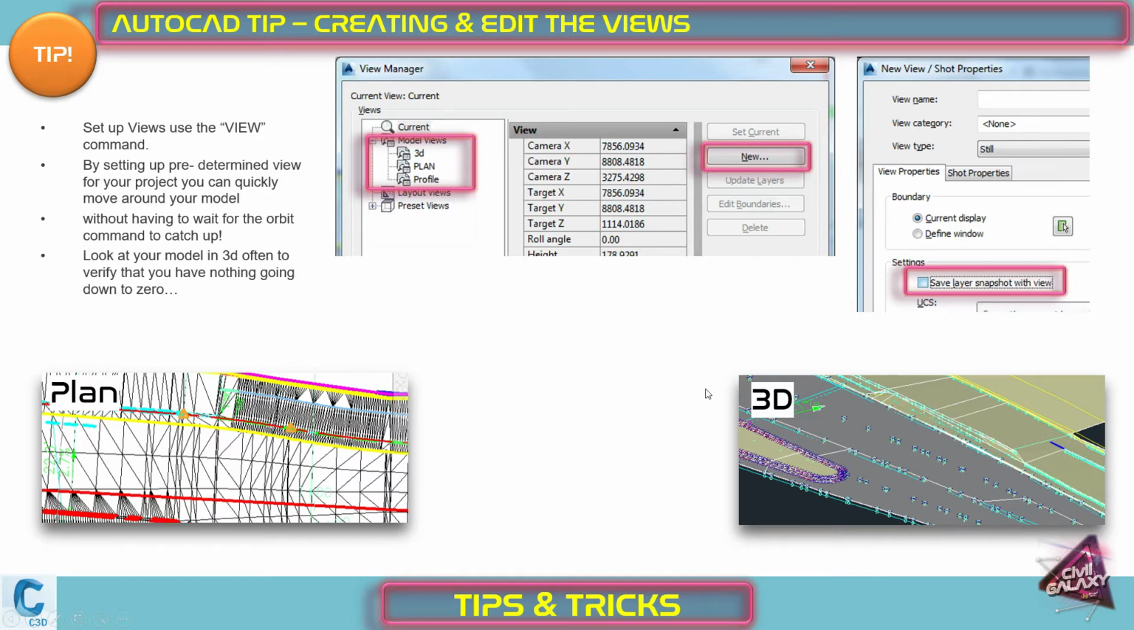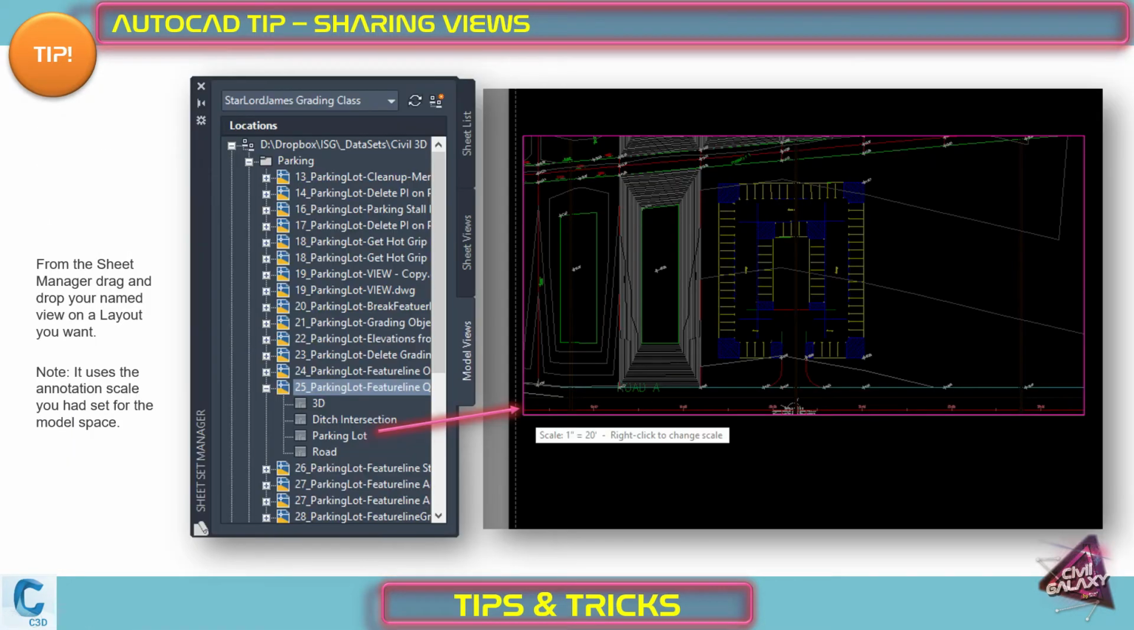I also create other views like for 3D because it makes it super easy, so you don't have to use the orbit command. All you have to do is just click on 3D view and you're done. And it also saves the style, so if you have conceptual over here and then I have the triangles over here, it'll save those as well. And then we're going to be able to share that view really quickly.